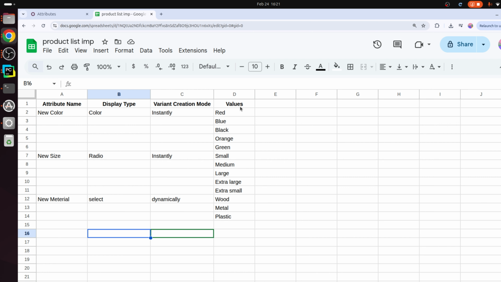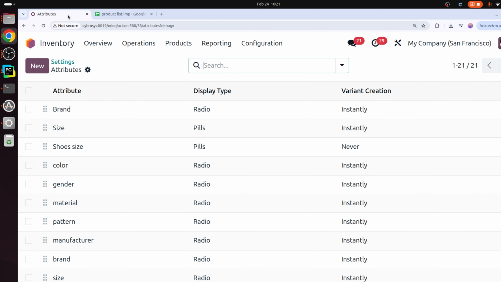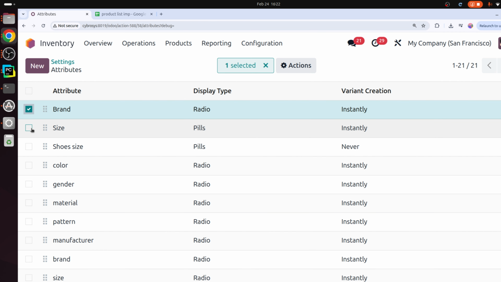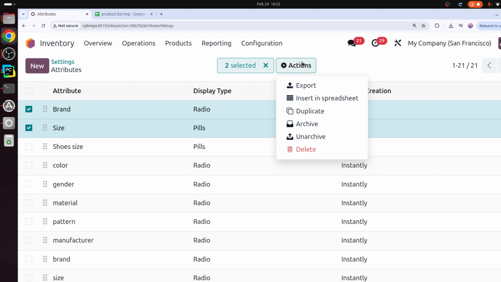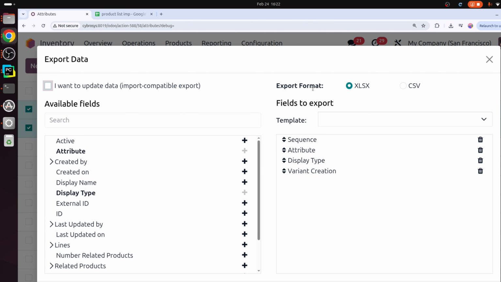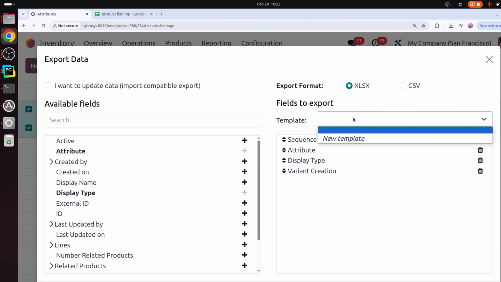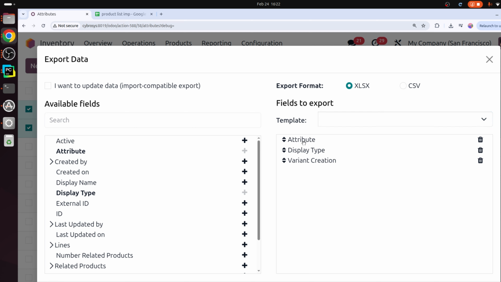If you don't have any idea about how to import them, you can simply move to the attributes themselves. If I select any of the attributes, I can move to the Action menu and export it. By exporting, you can provide the template that you need. I will show you: if I don't want the sequence, I can remove it, but I need attribute, display type and variant creation. If I want the values as well, I can also search for them.